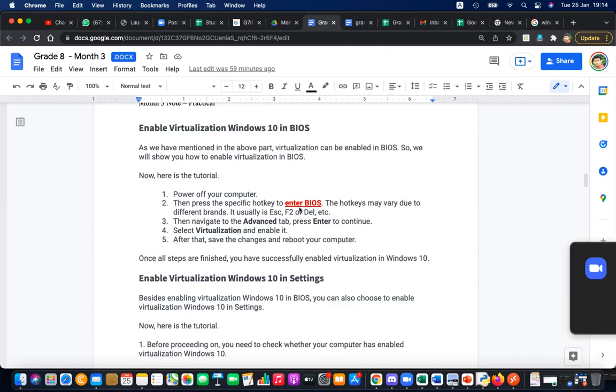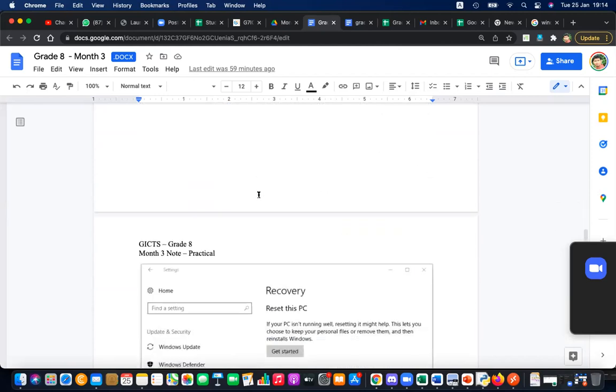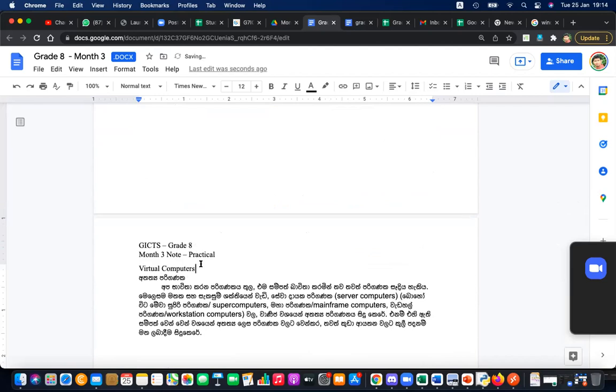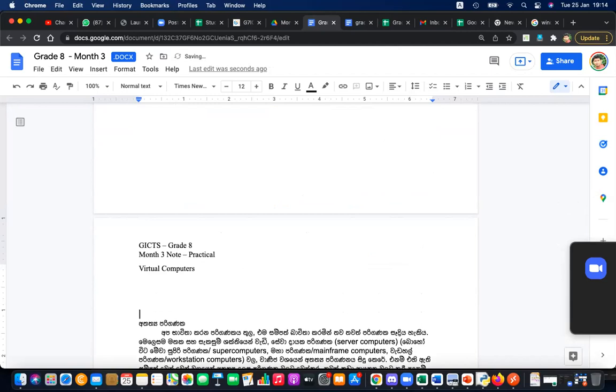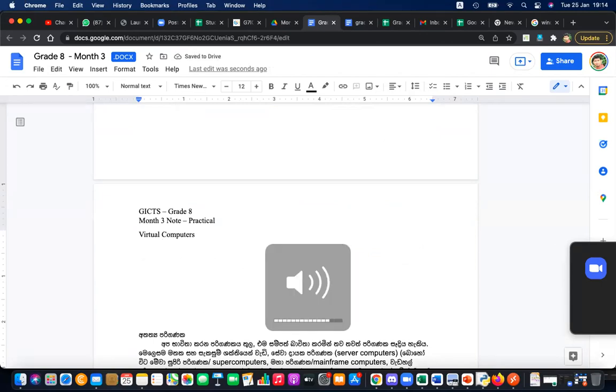To do that, actually, we need to create a computer. That computer we are going to create inside our computer. So please write down the heading. In your notes, the heading is there. You can write down the note under that. So the heading is virtual computers. Please write down under that.